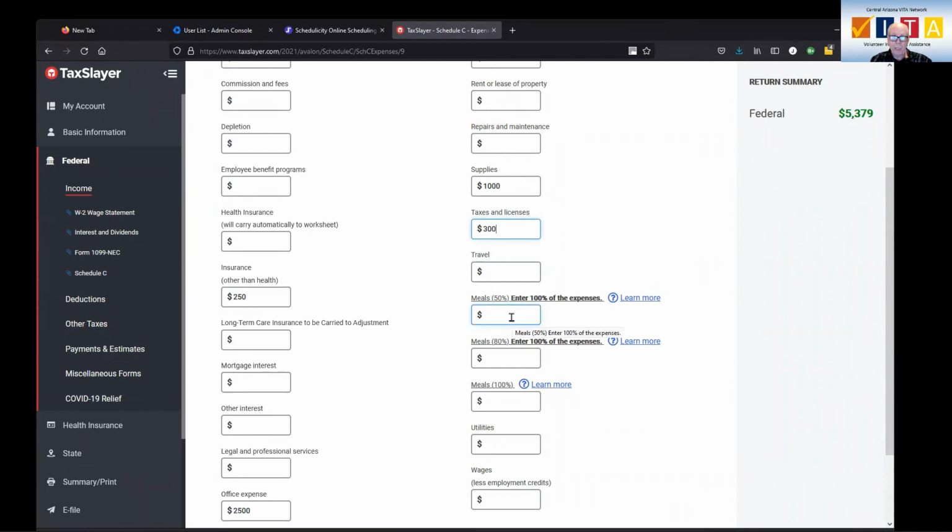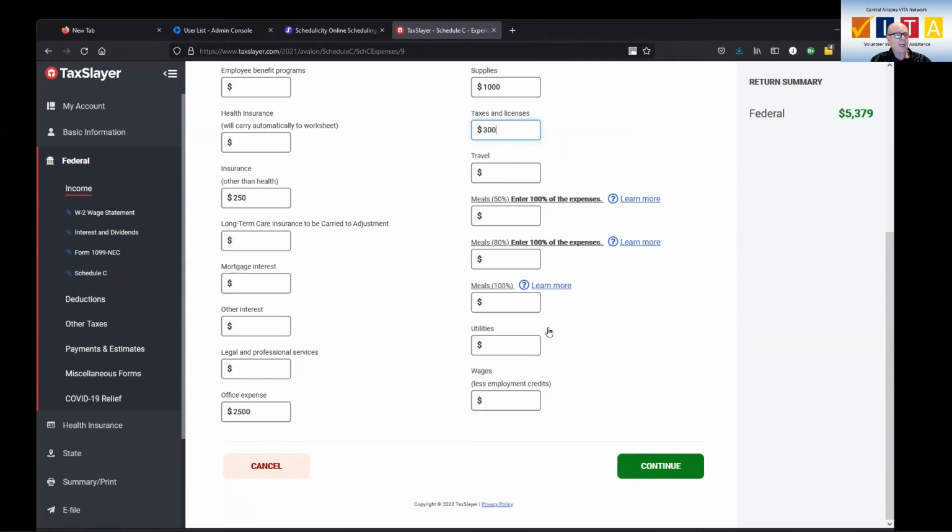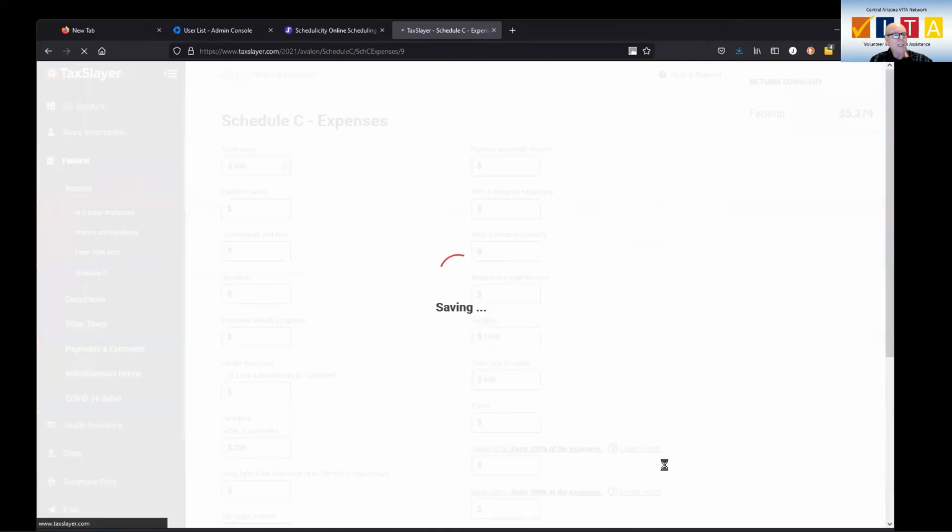If you have meals, be careful of this. If meals, you can't deduct your lunches that you know while you're out working, right? None of us who work for people get to do that. But if you took a client out to try to sell them services, you could put it in here. If you have that, I would click these learn more things and read about these because there's a lot of rules about claiming meals. Okay. Utilities, wages, I just worked by myself. Now, I did have a couple of other expenses that aren't in these boxes here, but we're going to get to that in a minute, okay? Right now, I'm going to click on continue.